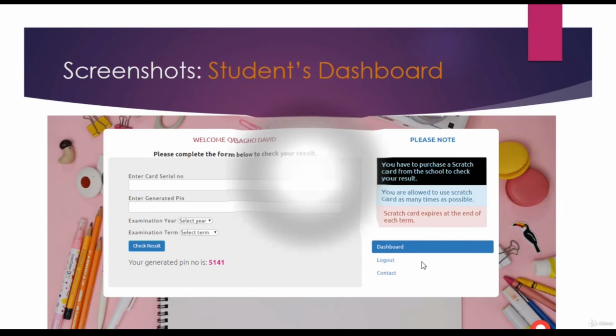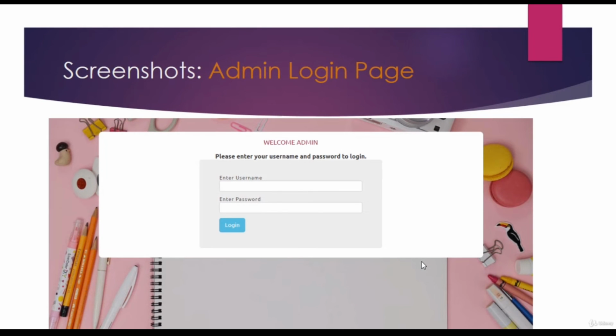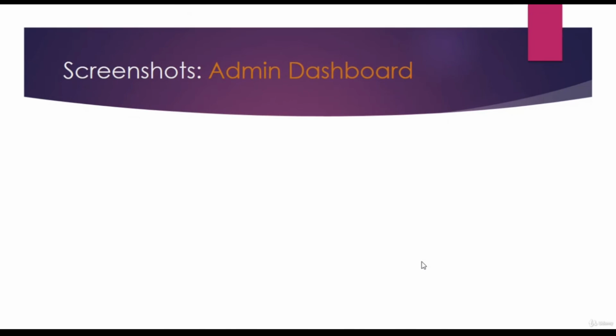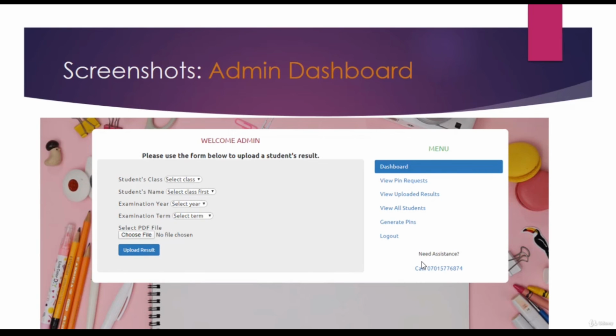So the next screenshot I will show you will be the admin login page. Here the admin has to enter username and password and click on login to continue. Then the last but not the least will be the admin dashboard. So this is the admin dashboard of the application.